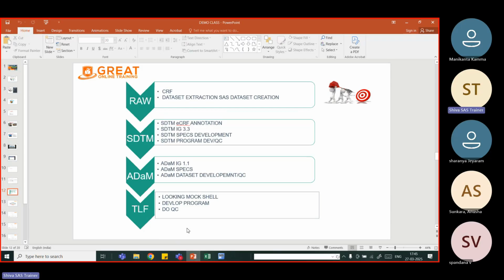Once the ADaM dataset is ready, we have to create the tables, listings, and figures. The statistician prepares the shells, we see those shells, and we have to write the programming, generate the TFLs with the ADaM data, do the QC, and validate it. So these are the areas of a statistical programmer's involvement: SDTM, ADaM, and TFL.